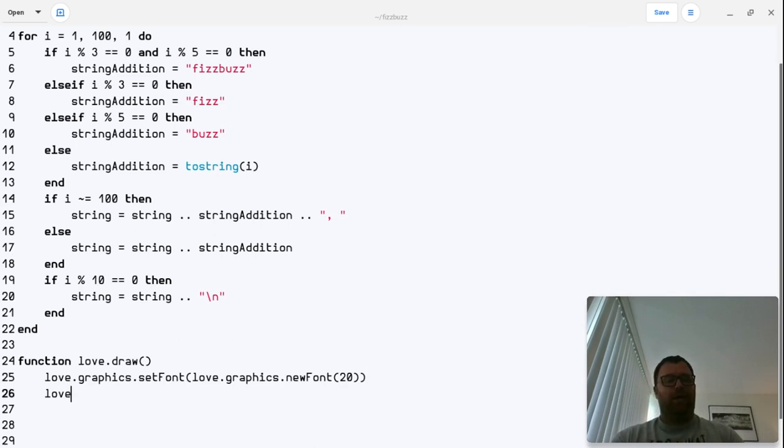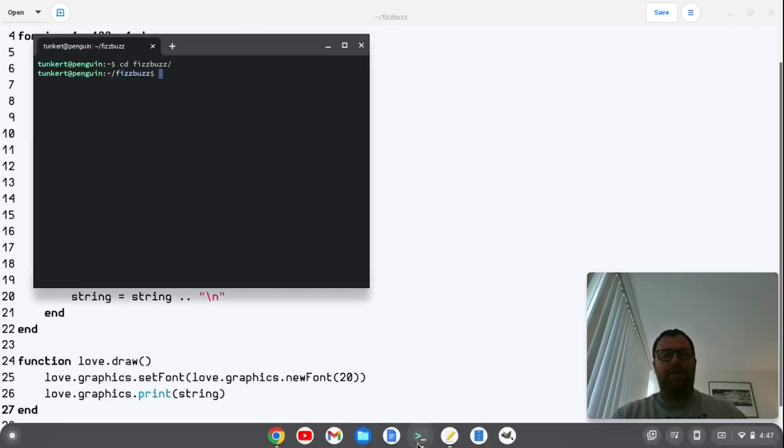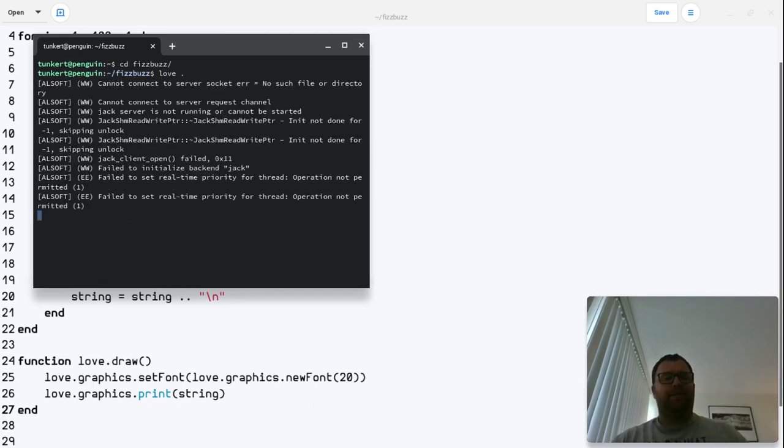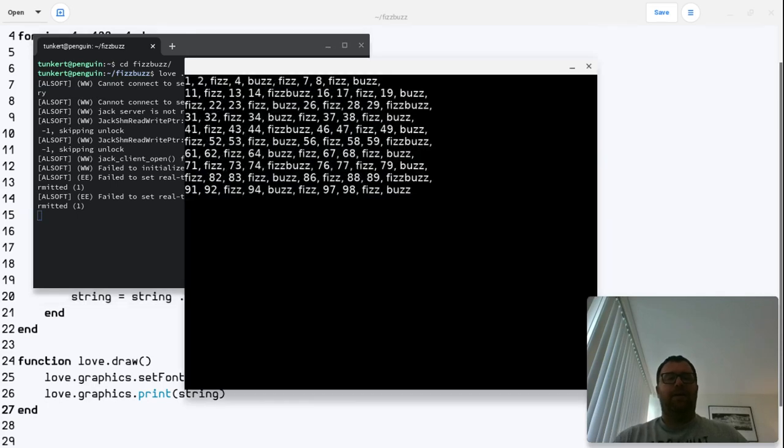And then we'll do love.graphics.print, and we'll print out the string, okay? And we'll end that function. And I'm going to save that. And now we're going to run that with Love. So I'm in the terminal here, and I'm in the file, and I'm just going to type love dot, and it's probably going to give me a few little errors and warnings, but don't worry about that. So I'm going to hit that, and it's going to go, and there we go.